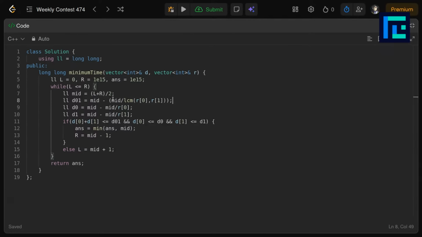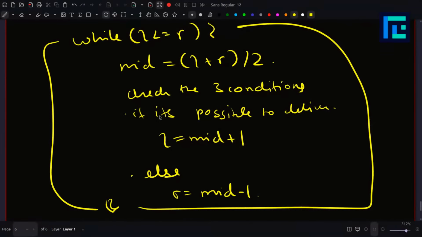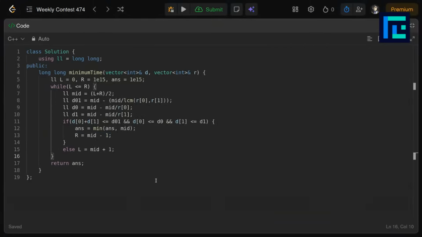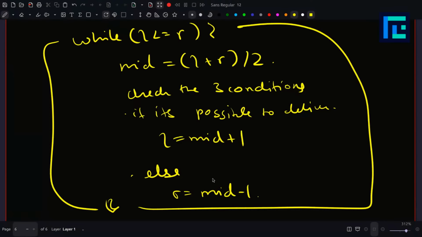It will be time minus time divided by LCM. And we're checking if D0 plus D1 is less than or equal to time minus time divided by LCM. Then similarly, we're checking the condition for drone 1. So if D0 is less than or equal to mid minus mid by R0. Also, if D1 is less than or equal to mid minus mid by R1. So once all the three conditions are checked, if all are satisfied, that means we can do the delivery. We update the answer and R gets mid minus 1. Otherwise, L will be mid plus 1, right?